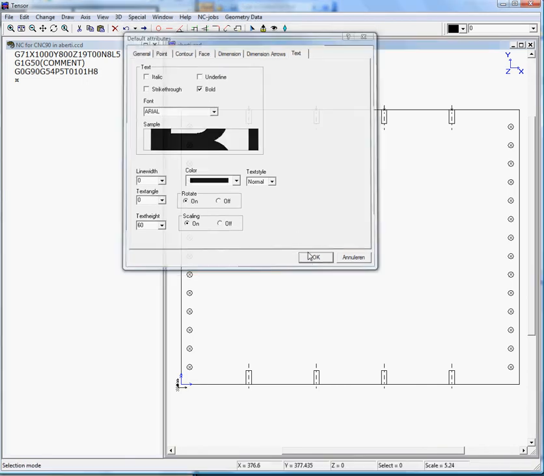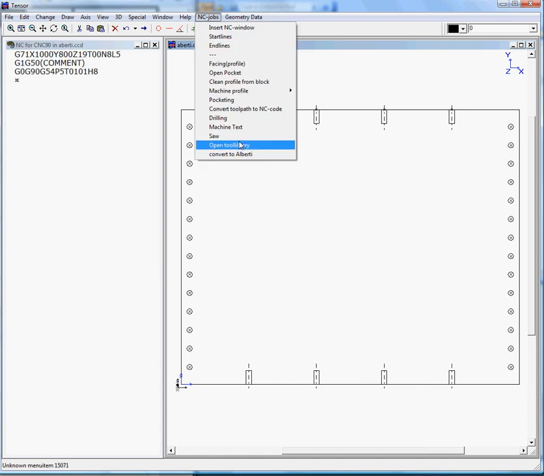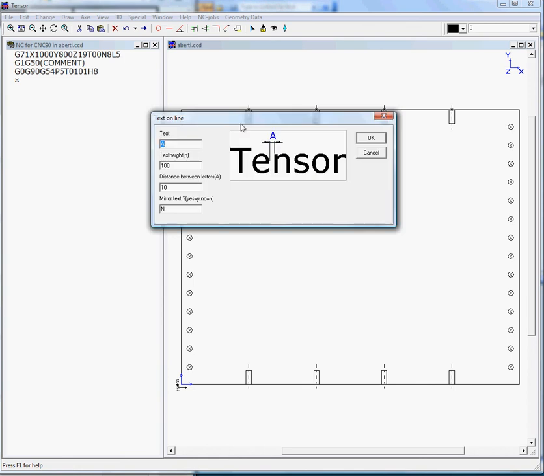Then we'll click on OK, and we can move on to NC jobs, machine text, text online. OK, we can enter, let's say, for example, CNC with capital letters 90, for example, and we'll enter a text height of 100 and a distance of 20 mil.